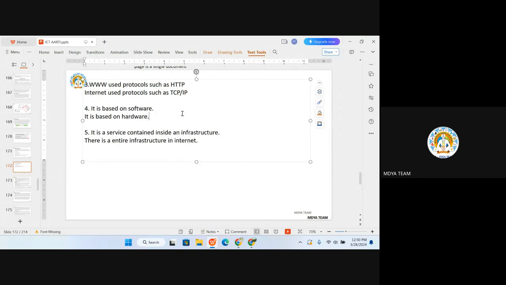Because the internet is a technology where you connect one computer to another computer through some wire or through some routers. Suppose you are using data on your mobile, but your data is coming through the satellite. But at some end point, there are some routers, hubs and switches present. Okay.